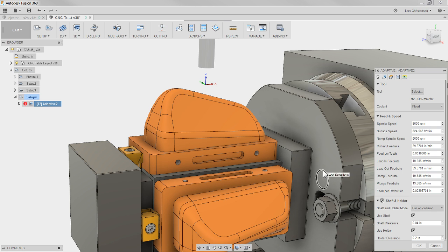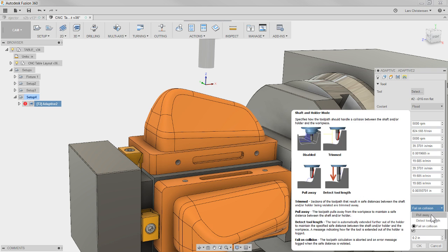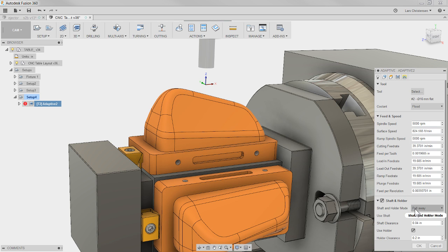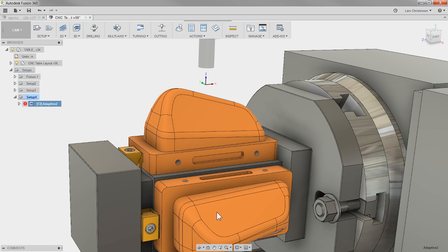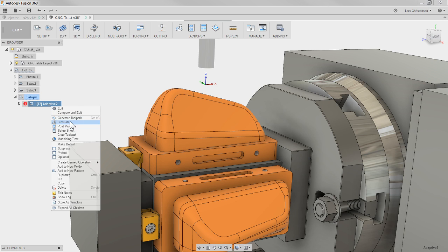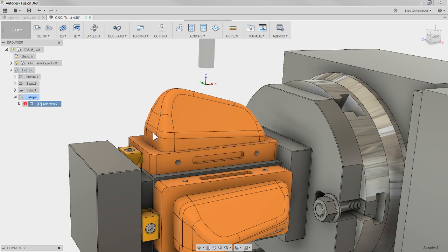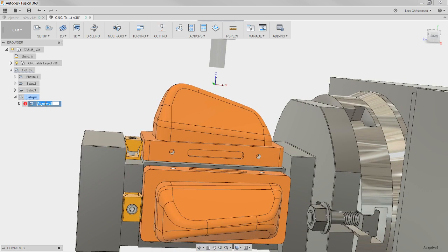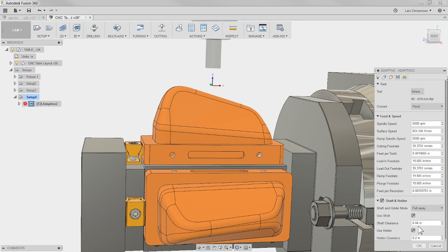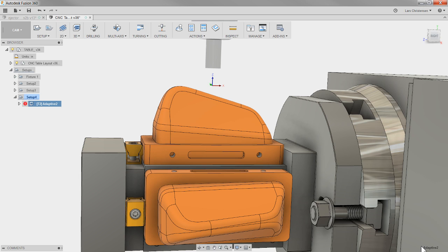But the two other options I think are really interesting. One is called pull away. With pull away, you get a shaft clearance and a holder clearance. Now if I say pull away and hit OK, it will actually generate the tool path, but you will see when I get to about here, the tool will kind of move out. So edit, pull away, hit OK.